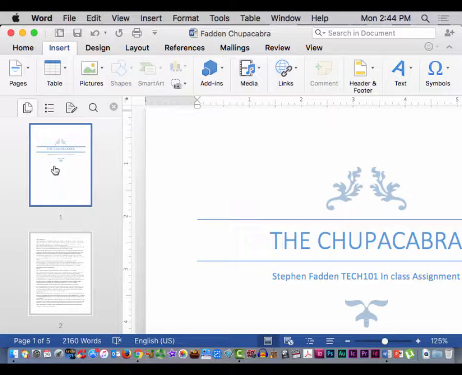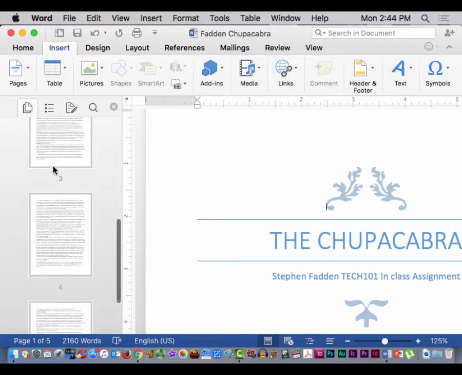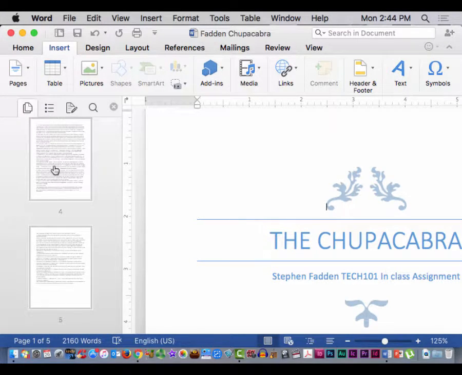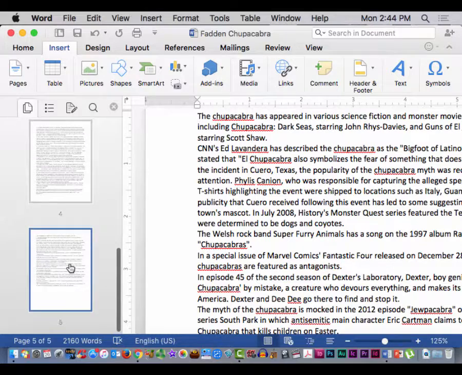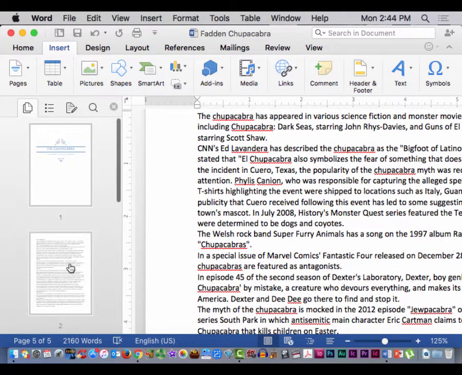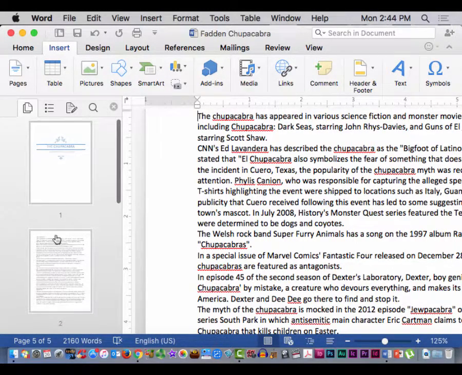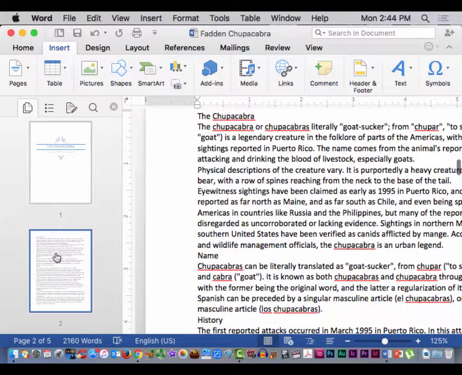So an easy way to get to page 5, for example, would be to scroll down and then click page 5. But that's not what we're going to do for our first set of operations after this. So scroll back up now to page 2 instead. The very first words should read, the Chupacabra.